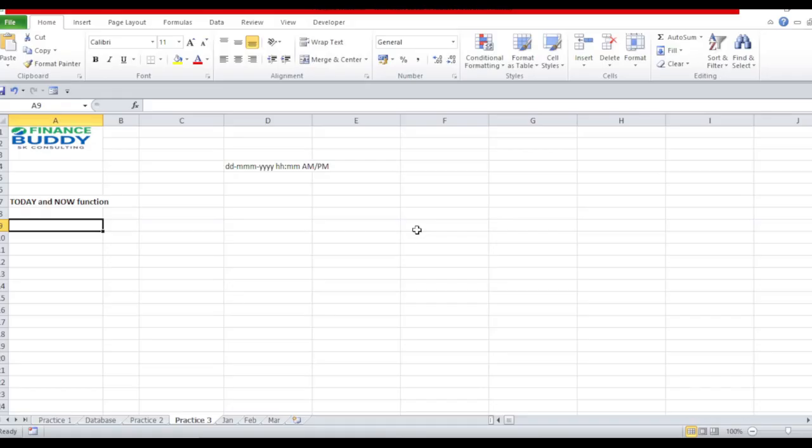So TODAY or NOW functions are basically used in reports which are highly dynamic, which need to be refreshed or updated on a real-time basis whenever the Excel file is opened. In those cases, TODAY and NOW functions are used. So I will quickly show you how it works. The TODAY function returns the date and the NOW function returns the time, and with some modification to the settings it can show a combination of date and time.